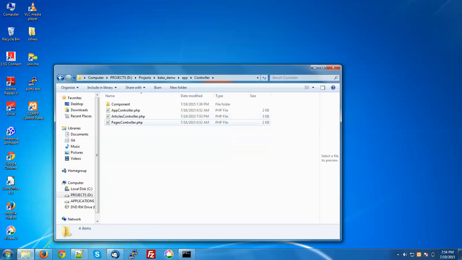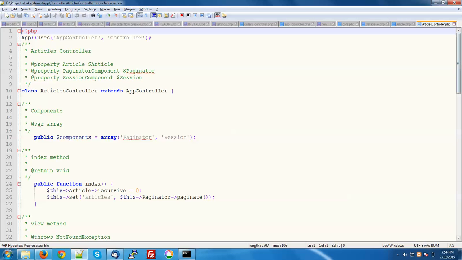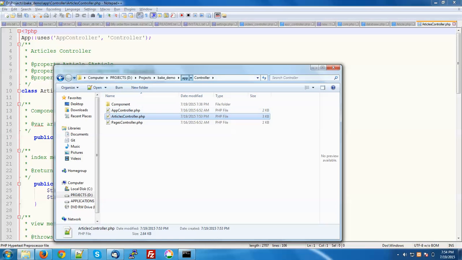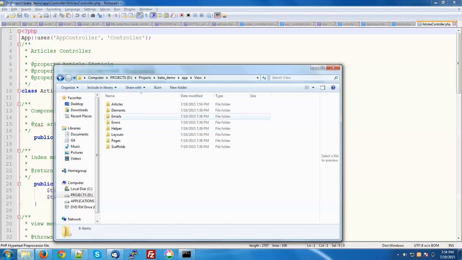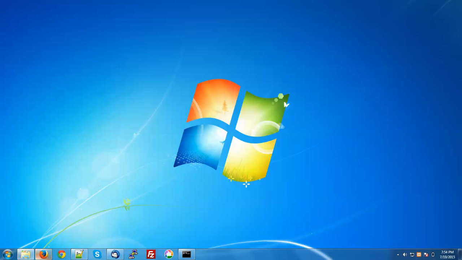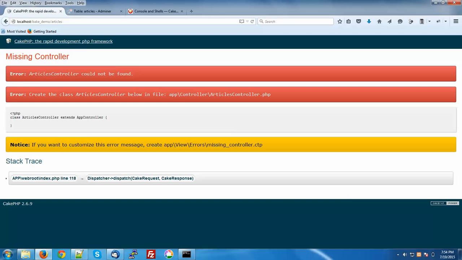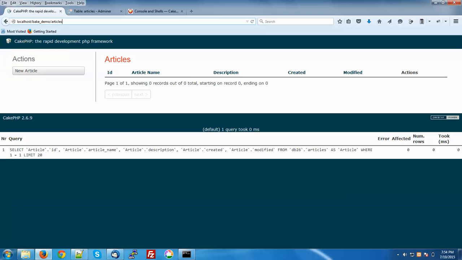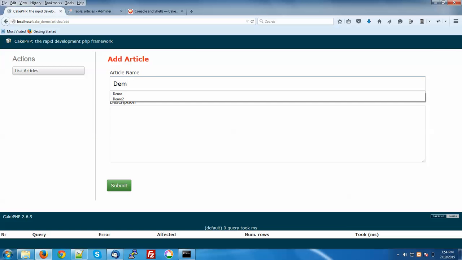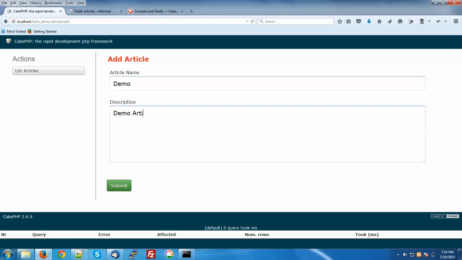Here you can see the articles controller has been created, and if we go to the view, the articles view also got created. So let's visit that URL which was giving an error last time, because there was no controller or model or views. Now you can see we don't have any data here, but the listing is there. So let's add an article. So this is for addition.